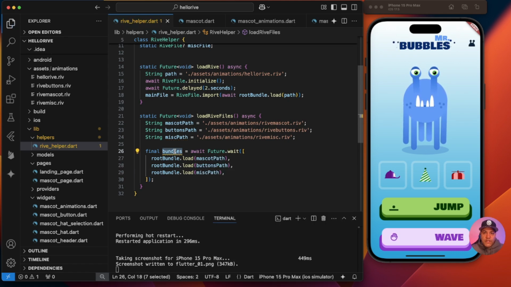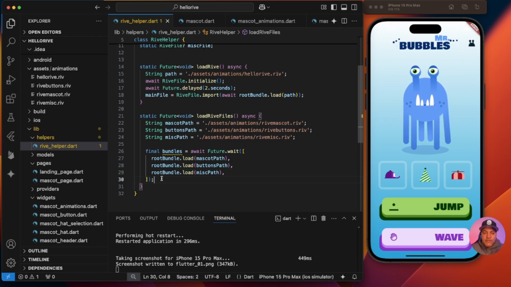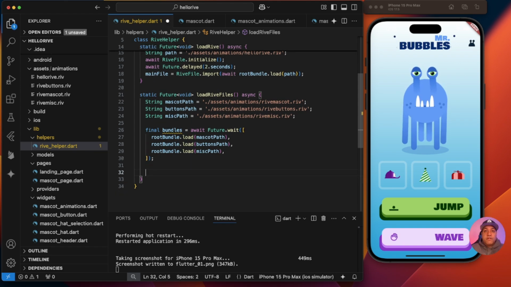After these have loaded, depending on how long they all take, I'm going to wait for all of them to load. And what I'm going to get as a result is an array of byte data, the byte data corresponding to each one of those files after they have been read into memory. Now I'm just going to grab those bytes, shove them into each individual Rive file, and then use it later on. So now that I have my files, I'm going to assume that they have been loaded correctly.